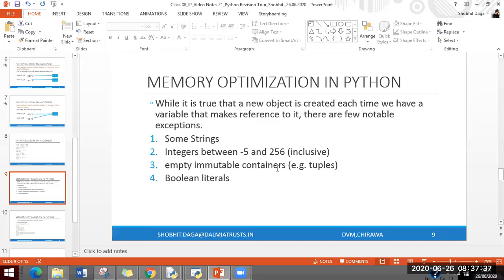The same is true for empty immutable containers such as tuple. So if you have an empty tuple, the same thing will happen, and the same will happen for Boolean true and false. If true and false are values given as an input from the user, any variable pointing to them will always be pointing to the same object. They will not be pointing to different objects. So this is it from the concept of Python internals.